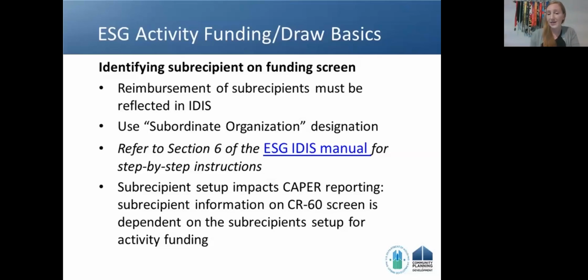When you go into IDIS on that activity funding screen, there's going to be two options. There's one option that says carry-out organization. There's another option that says subordinate organization. For the vast majority of ESG recipients, use the subordinate organization. That tends to be how these subrecipient organizations were first entered into IDIS, starting back with this HESG grant path in 2011. So there's a history there of providers being listed. Most of them are under the subordinate organization. A few are under carryout, but more often than not, they're under the subordinate organization listing.